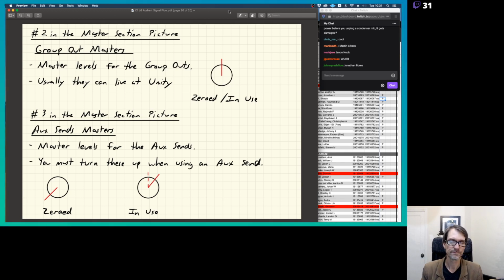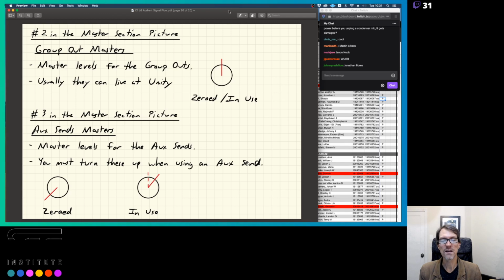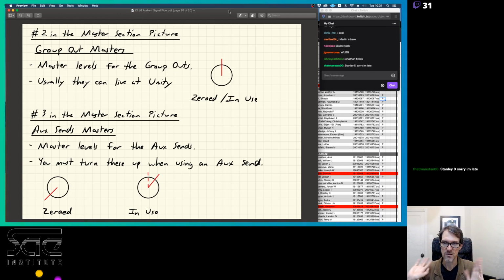But then let's say with 1 and 2, everything's a little bit too quiet or a little bit too loud and we're clipping the input coming into Pro Tools. Then I can use my group out masters to adjust that level on the output for 1 and 2. Like I said, 95% of the time you're not going to use these. Just leave them straight up and down and pretty much don't worry about them.